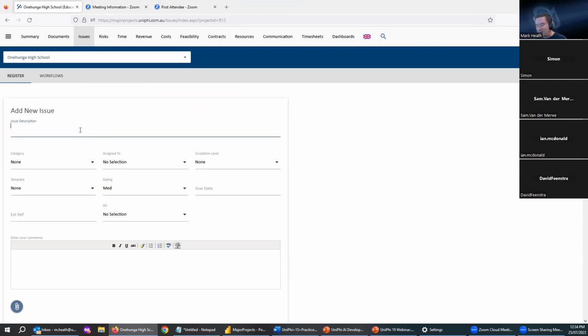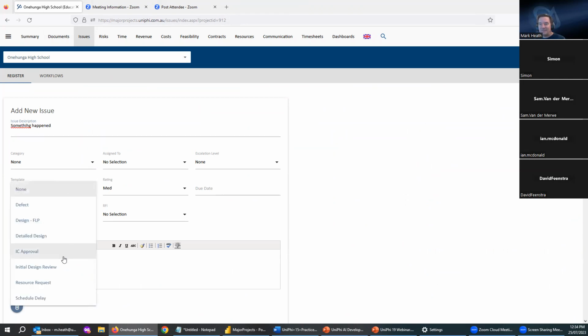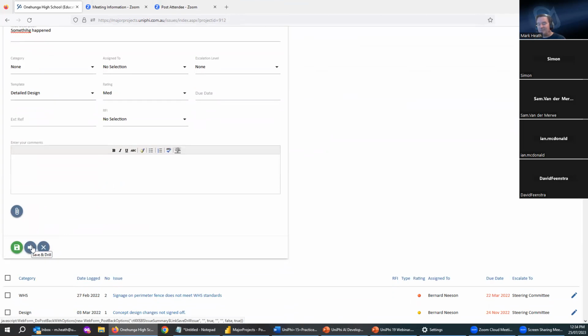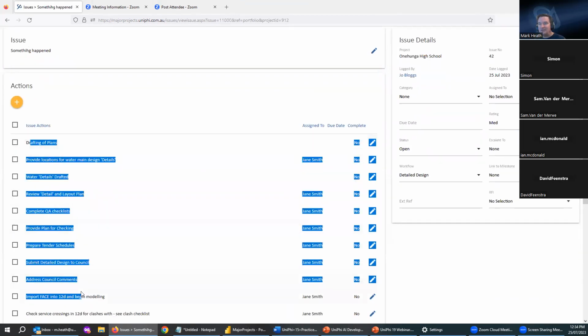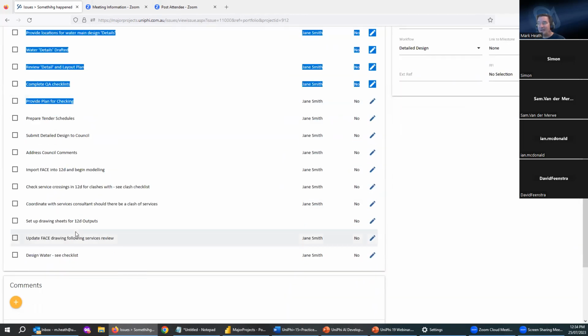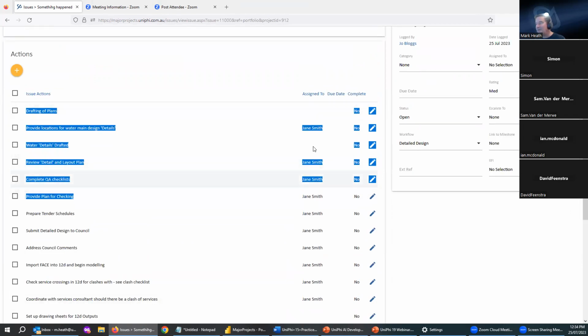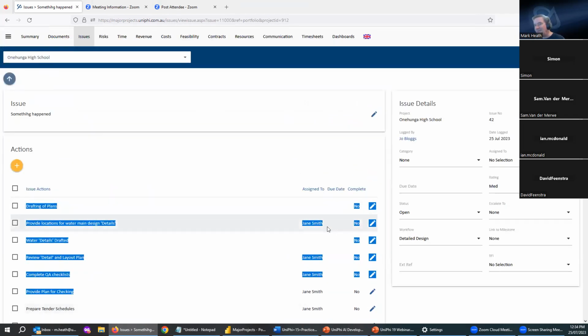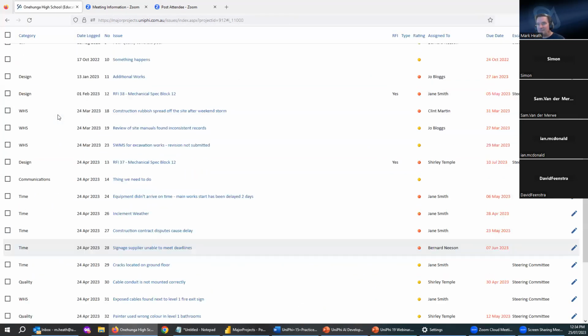So if you had an issue come up, something happened, you would then select a certain set of actions that need to happen in response to this. The problem with that, from an end user perspective, is that the person had to know which one of these templates to use. When I click that, you can see all of these actions that come in based off the issue template that I've selected. It's automatically allocated to a person in a role with a due date if you set it up that way. But the question was, how do they know which workflow to go with?